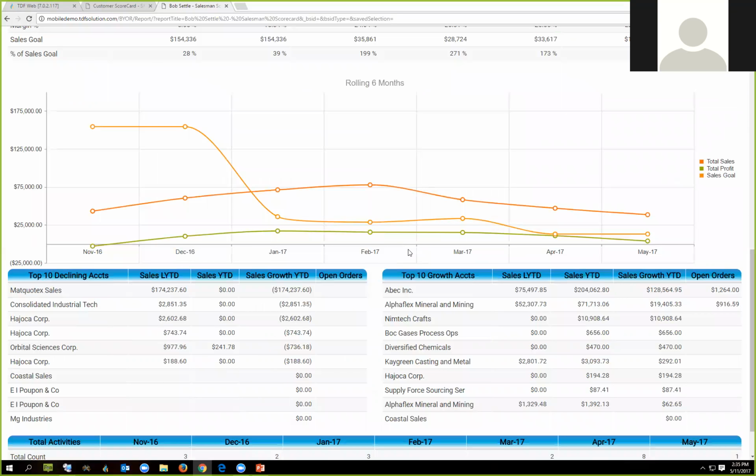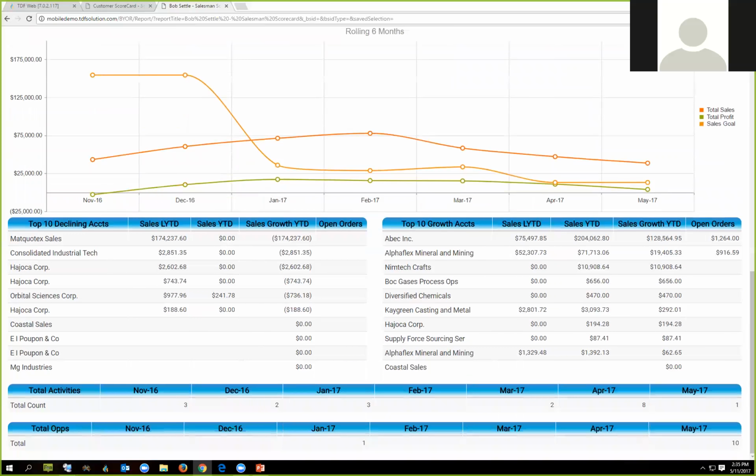Do they have some declining accounts that aren't doing so well? Well, Matt Quotek's sales is down $174,000. Was that one big project last year? Or is that a customer that just isn't buying from us anymore? And without maybe having that in front of you, how would you know? Then even getting down into activities and getting down into opportunities. All that information is available at the sales rep level as well.